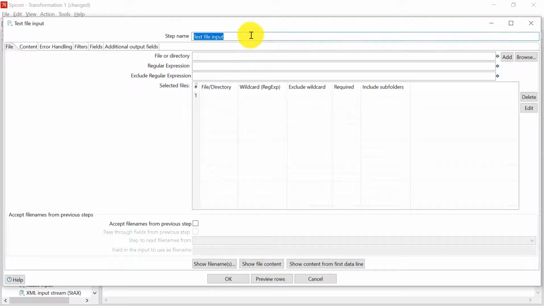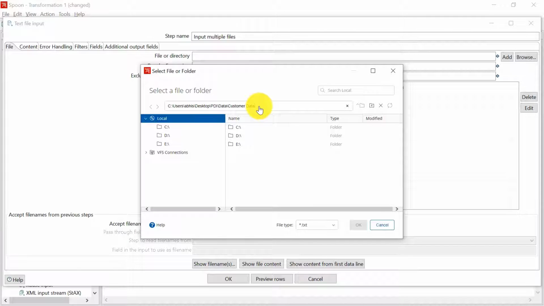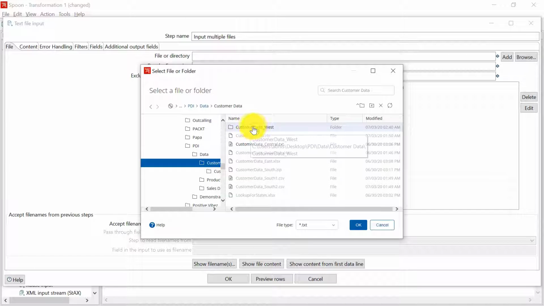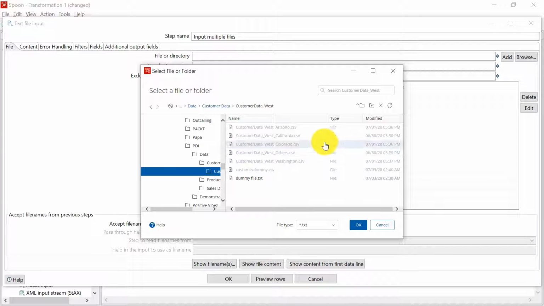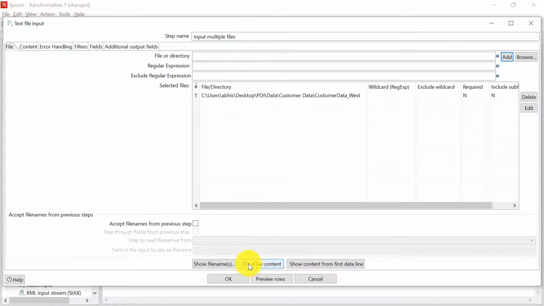Let's double click on it. We'll name this step input multiple files. Now in file or directory, instead of selecting a single file, we'll go and select the entire directory. Instead of clicking on any single file, I am just selecting this folder and clicking on OK. Now, if I add this directory to my selected files window, I can see the files in this directory by clicking on Show File Names.